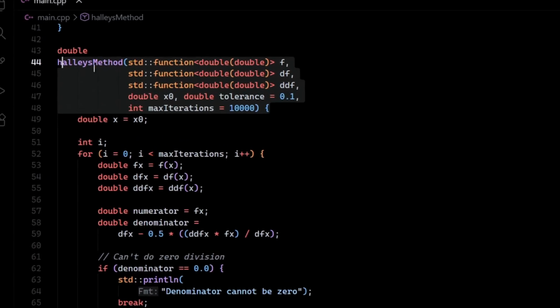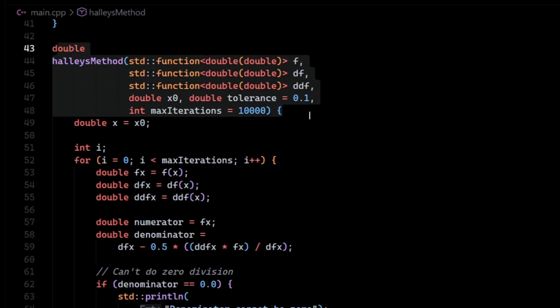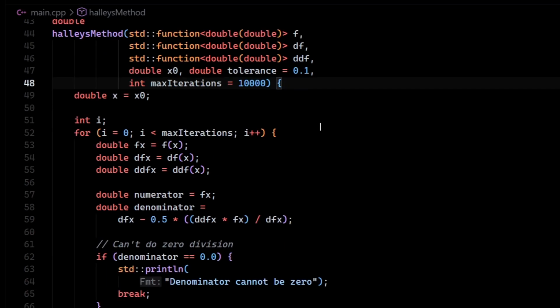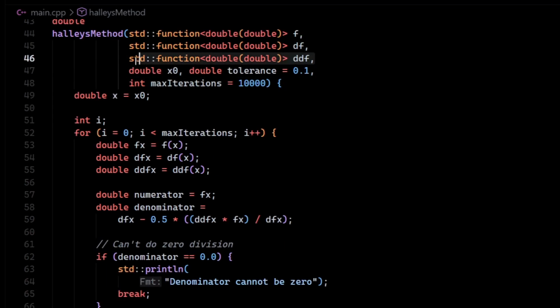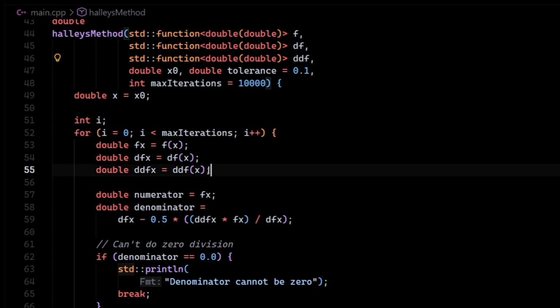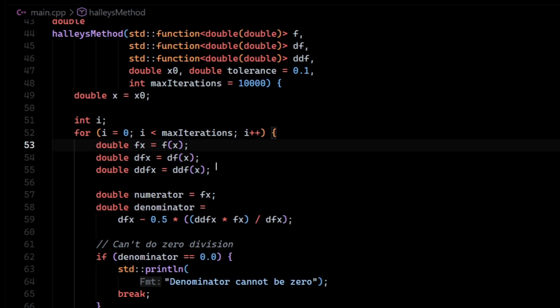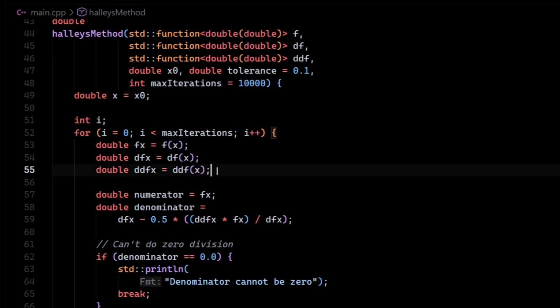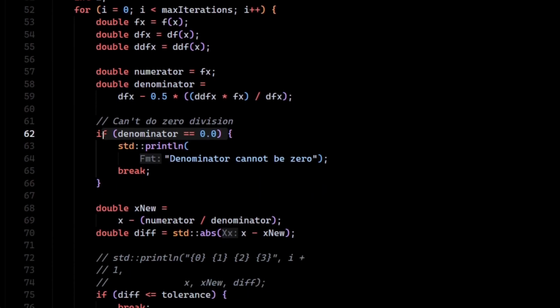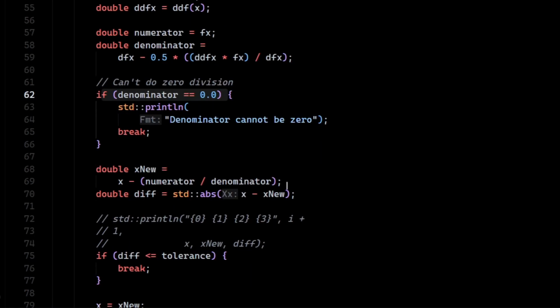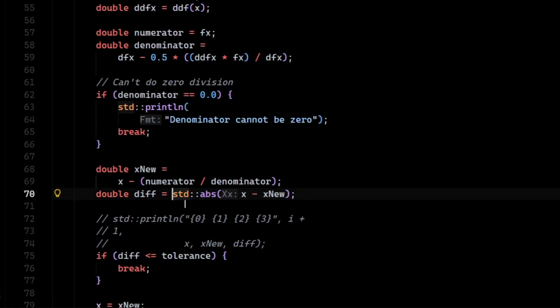Now let's see the implementation in C++. So this function has the same signature as that of the Newton's method, except that we take in the second derivative as well. Now we find the values at x for each of these functions, f, df and ddf. It's just basic stuff. Then we find the numerator and denominator based on the presentation and we need to check if the denominator is 0, because if it is 0 we cannot continue, right? Then we just divide it, we find the tolerance value and we return out of it.